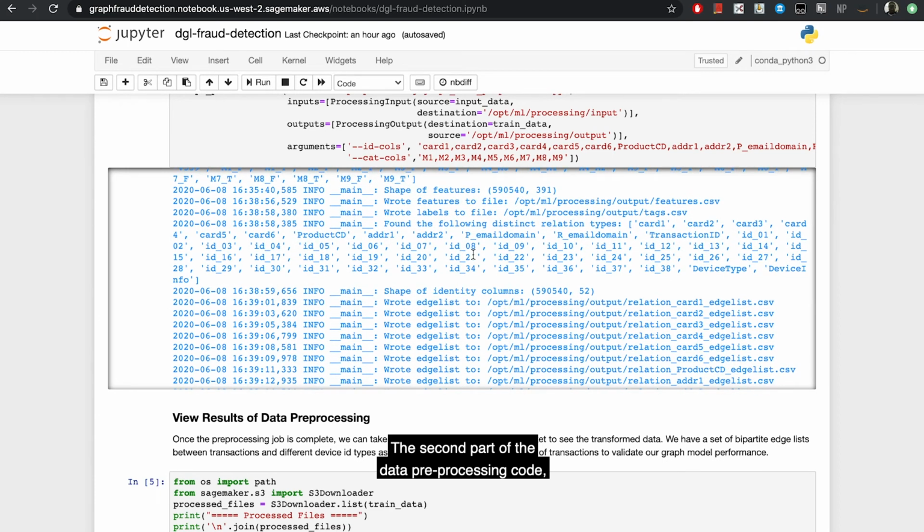The second part of the data preprocessing code corresponds to preprocessing the identity columns. These identity columns are going to be used to construct the different relations in the graphs. Here we can see the identity columns that are going to be used to construct the relation types. So we have information about the card, but also network information about the user, corresponding to maybe the user's IP address, the user's MAC address, the user's device ID, and so on and so forth.